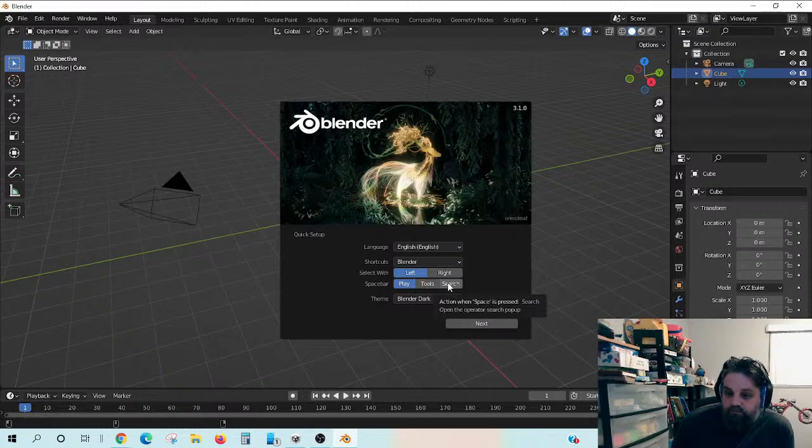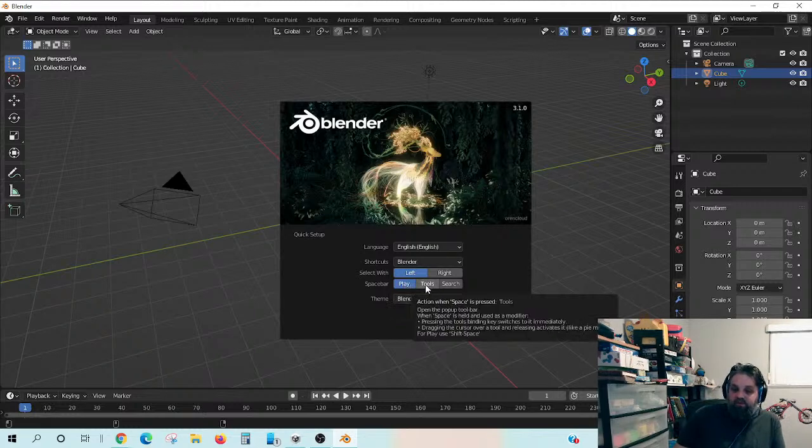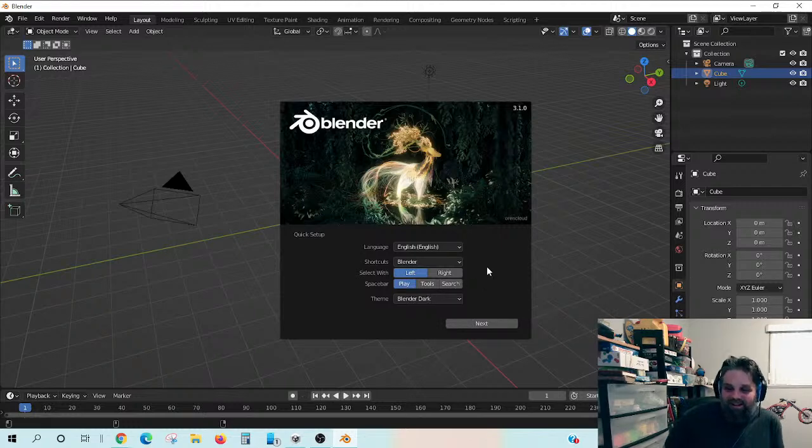Search. Play. Toggle animation playback. Do we want to do shift space for tools? You know what? We might as well do the play because it just says you got shift space. Oh, and this one's shift space for play. And this one is you lose both.